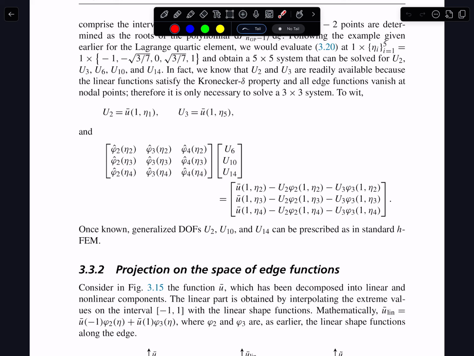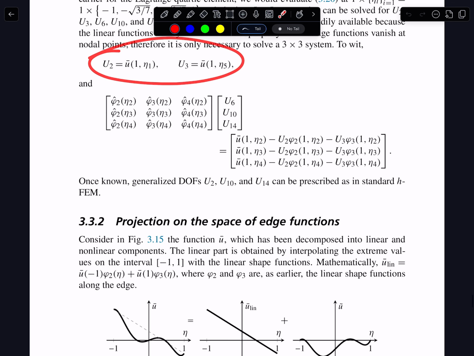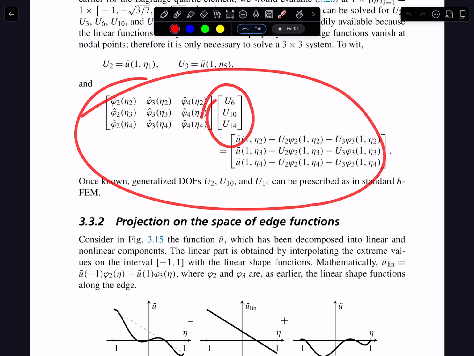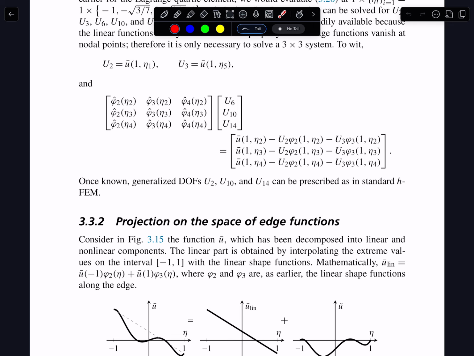And again, it's a 3x3 system simply because for this particular example, well, we actually know the linear functions, they are decoupled from the rest. So we can know a priori those guys. We know those degrees of freedom, right? Here they are. And then for the high order ones, we solve this, we obtain these degrees of freedom here, and once we know them, we proceed as usual.